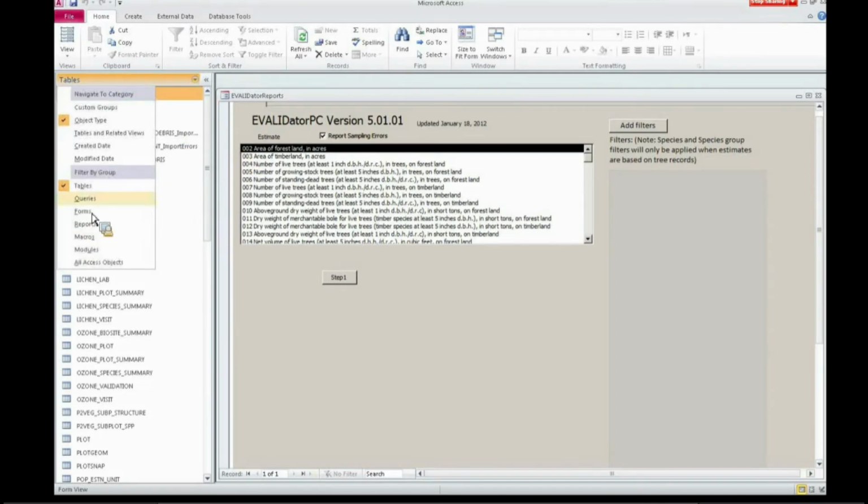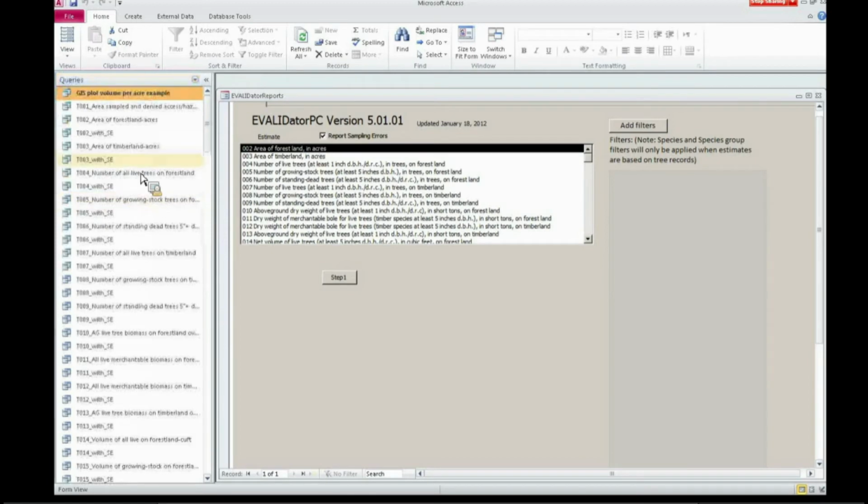If we look at the queries, you'll see there's a whole list of preloaded queries. Let's just run this, let's see what happens if we run the area of forest land right there. See how long it takes. If it takes too long, we won't worry too much about it.